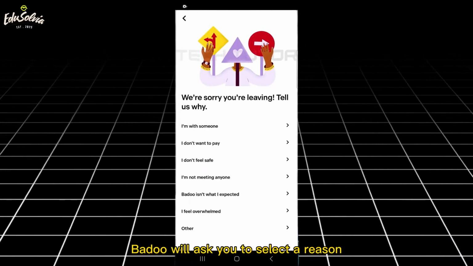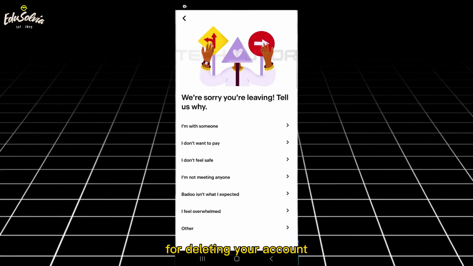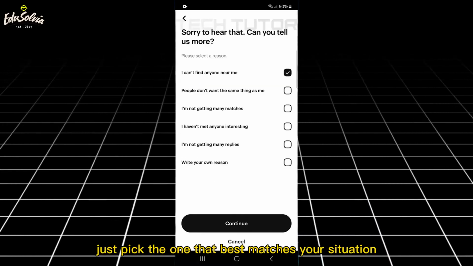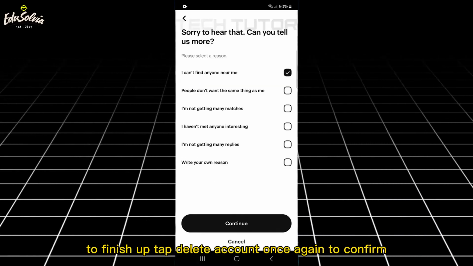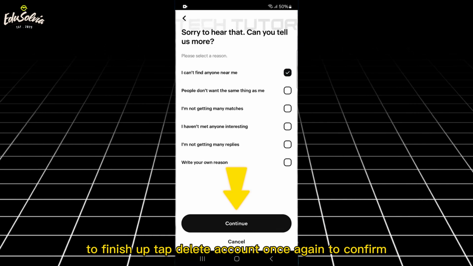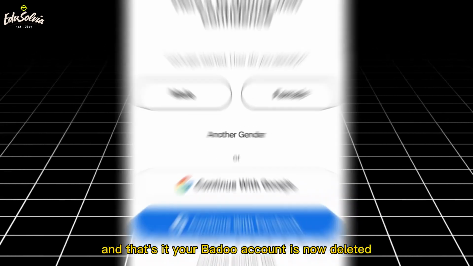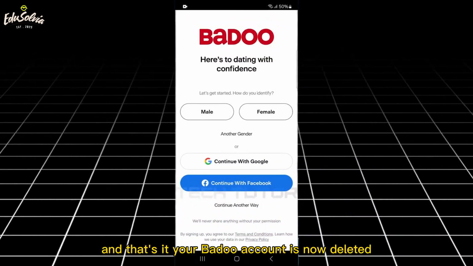At this point, Badoo will ask you to select a reason for deleting your account. Just pick the one that best matches your situation. To finish up, tap Delete Account once again to confirm, and that's it. Your Badoo account is now deleted.